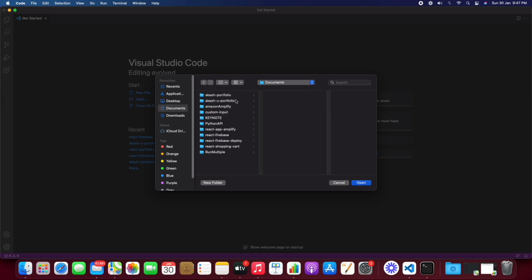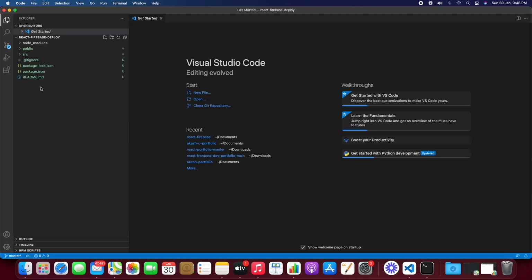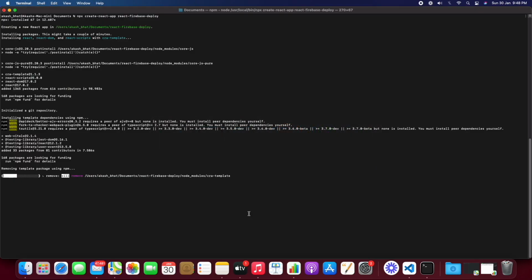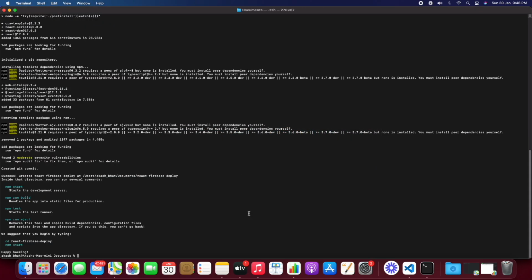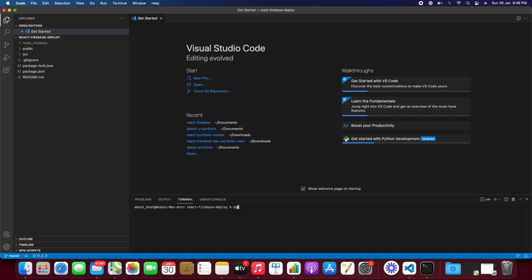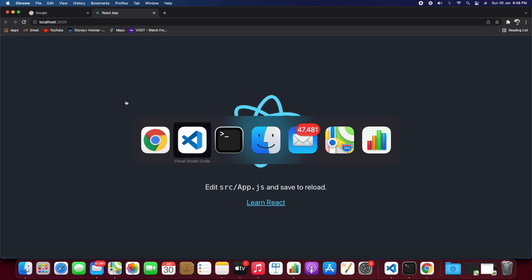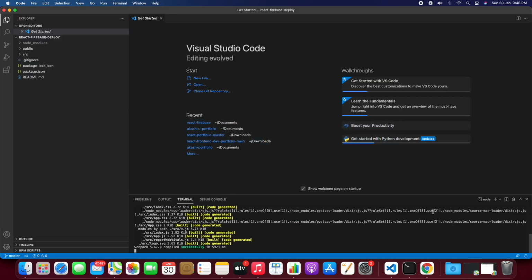So let's open the React application folder in VS Code. Now let's open the terminal. Let's start the server by doing npm start. So this is the basic React application. We haven't changed anything. This is boilerplate code which came from npx create-react-app.